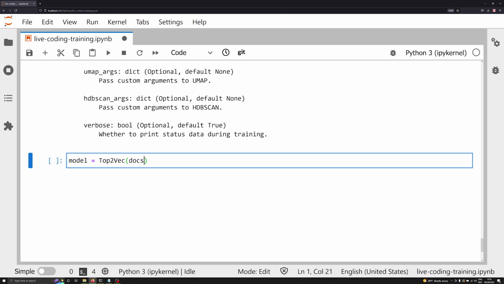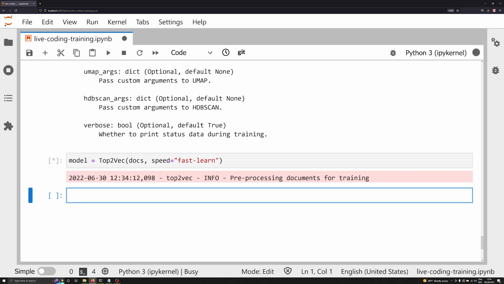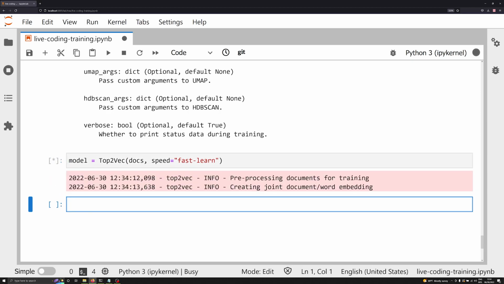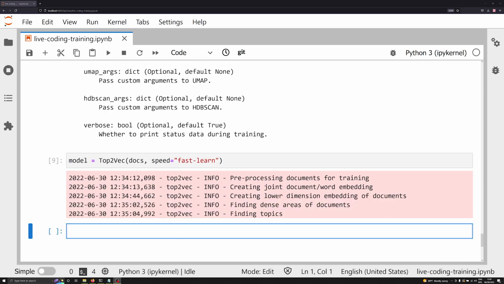We're going to just pass in our documents, and we're going to go with a speed that's equal to fast learn. So we're going to try to do this very quickly and very effectively. We're going to just go ahead and do that, hit execute. We're going to pop back when this is all done. And we're back. We see that our fast learn approach trained our model in really only about a minute. That's pretty good with 22,000 documents.